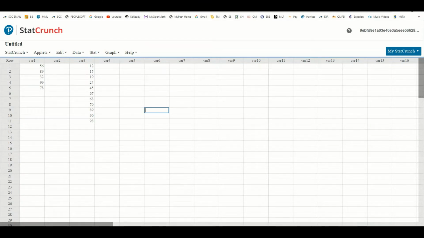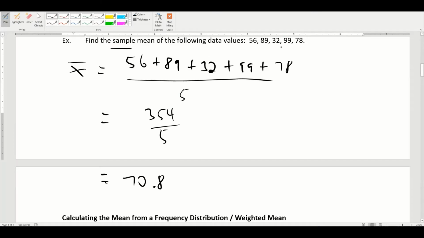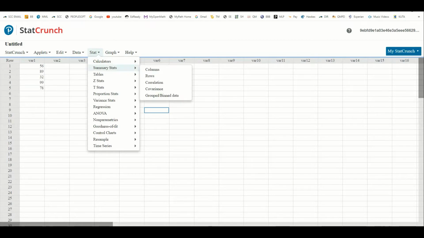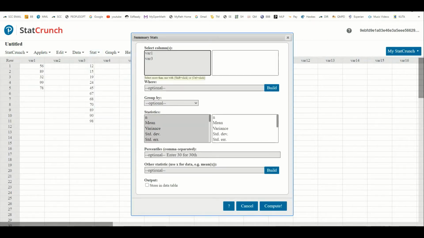So right now we are doing this same problem, 56, 89, 13, 99, 78, trying to find 70.8. I've already got those in StatCrunch. You just type them in. And then what you want to do is go to Stat, go to Summary Stats, Columns, because that's in the column. And then I'm looking at var1. So click that one only.